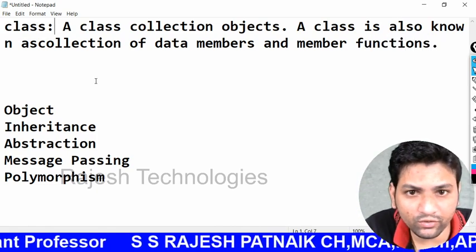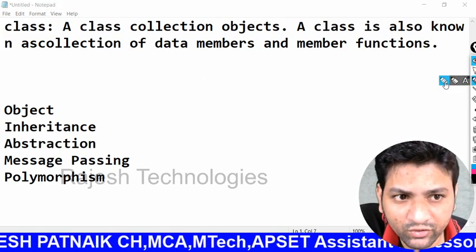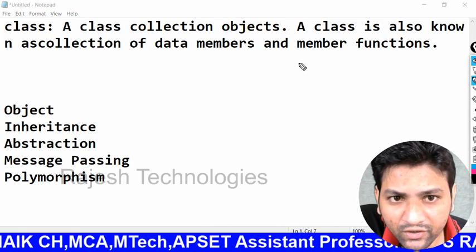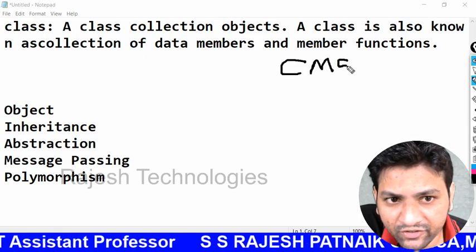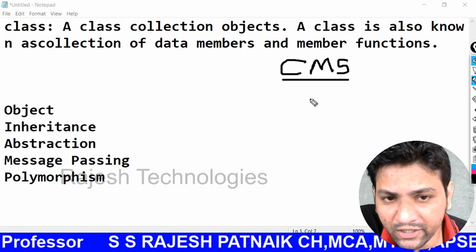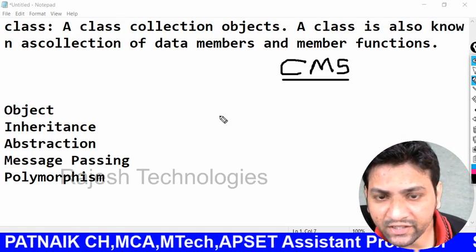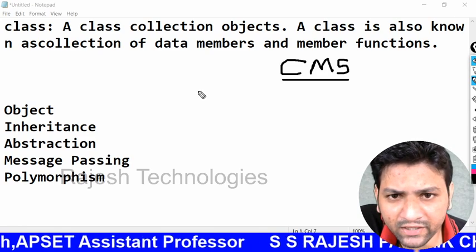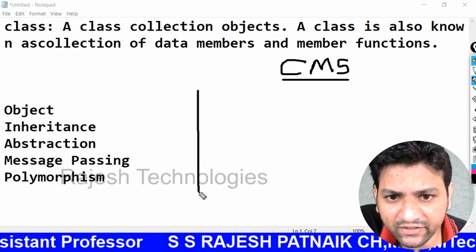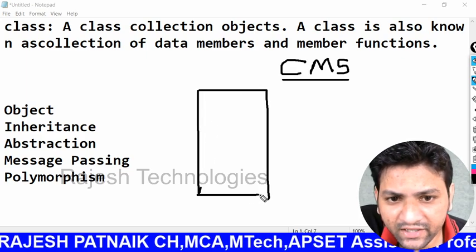Okay, so in Java we will use classes only. For example, if I am going to develop a college management system, it consists of multiple entities like student, faculty, department, etc. So each and every particular object or entity consists of a collection of attributes and functions.